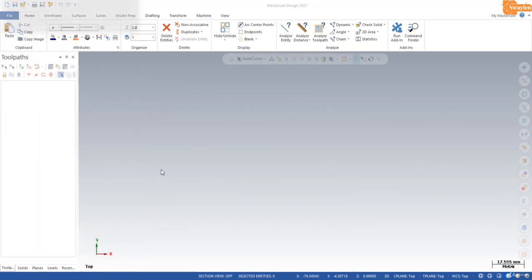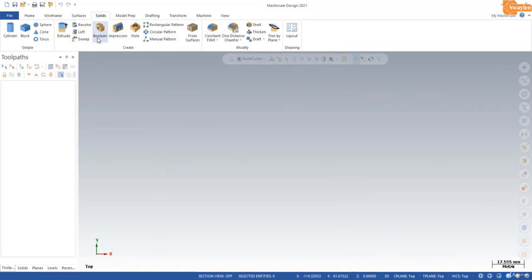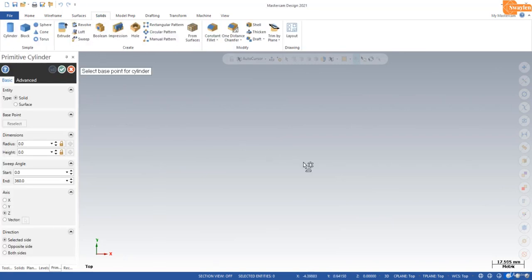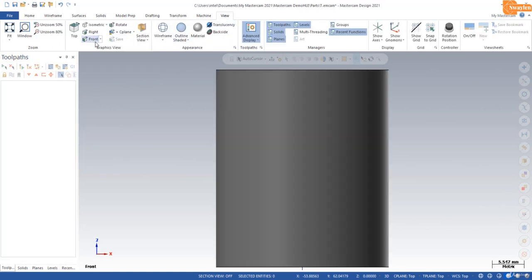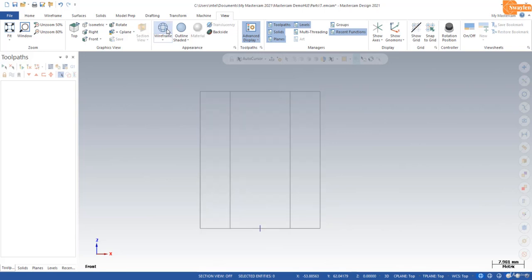So first of all we need an object. I will create a solid cylinder. The values are radius 15 and height 35. Okay, change the view to front. Wireframe, you will see here.